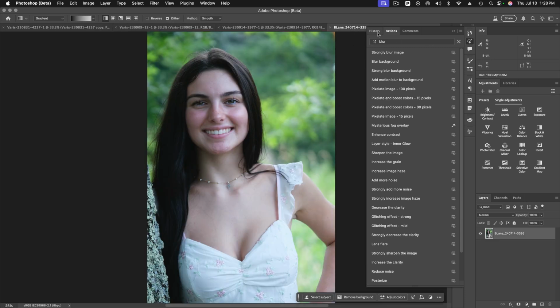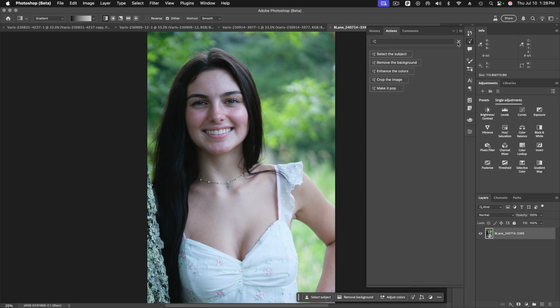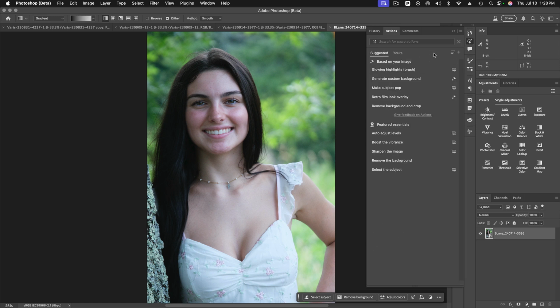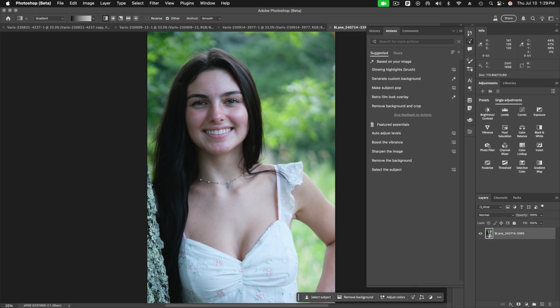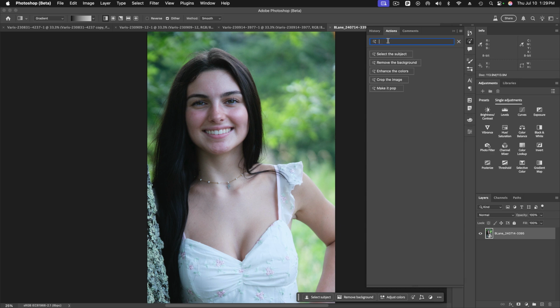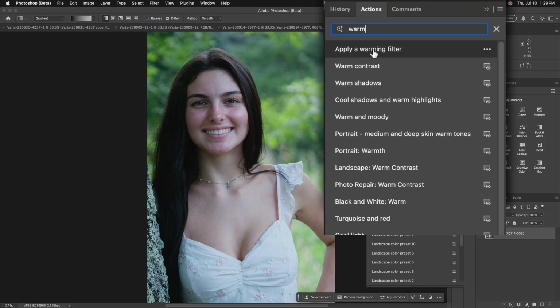Okay, so this image, let's now go back to our suggested actions. Based on this image, it has something called glowing highlights, generate a custom background, make the subject pop. And most of these things, here we go again, it's going to hang a little bit here. What bothers me most about this is it's not warm enough. It's still a little too cool. So I'm just going to type in warm, and apply a warming filter. Yeah, that helps.